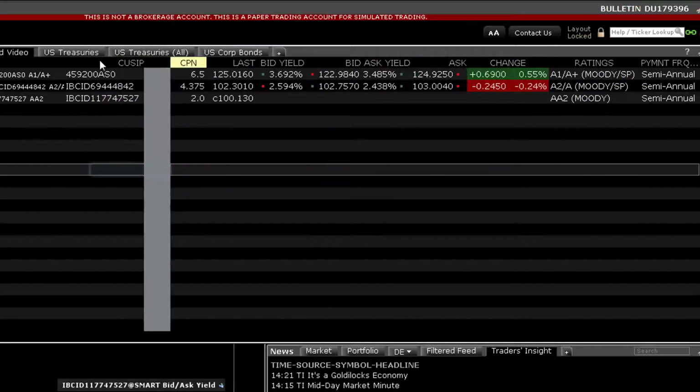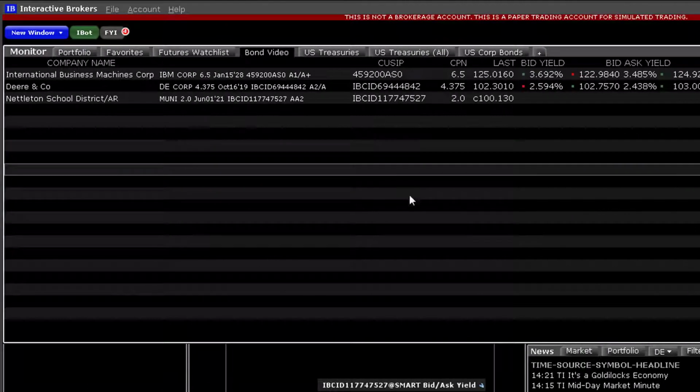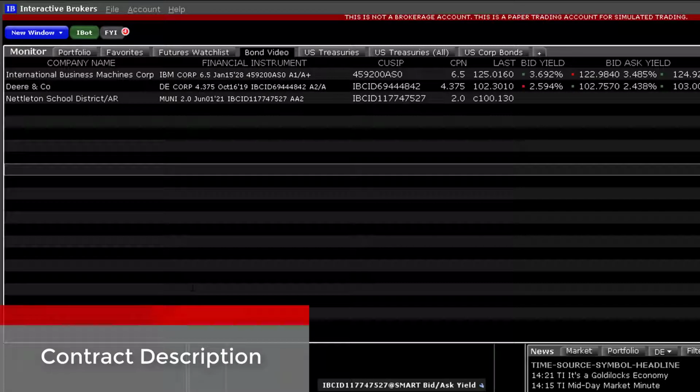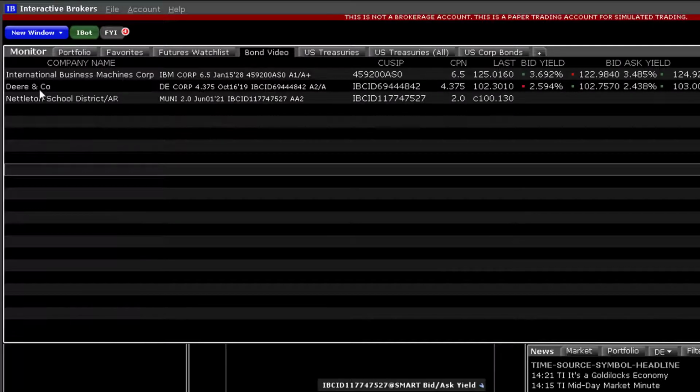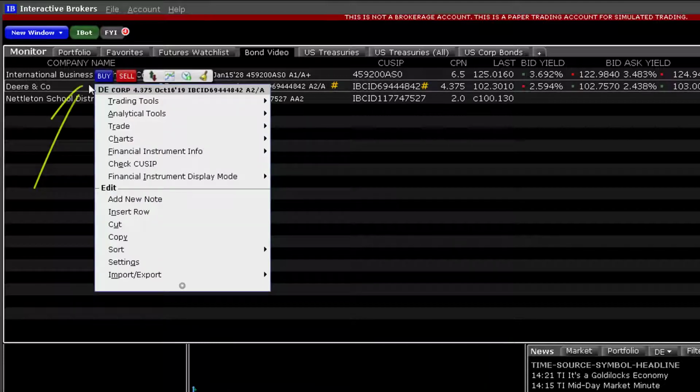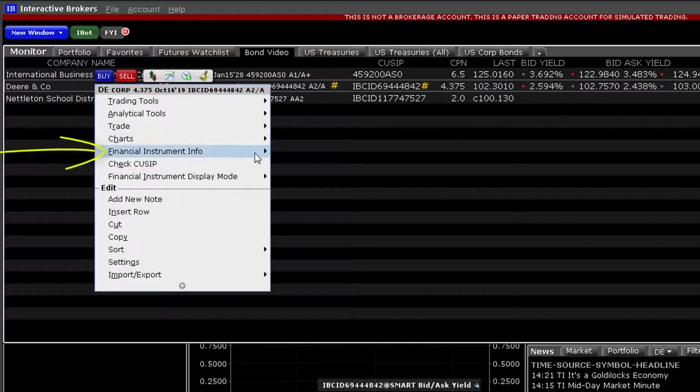With the monitor now configured to enable us to better view bond market data, I want to show you how to locate the description of a bond. In the next lesson, you will learn how to locate and add bonds to your display, but for now, I'll demonstrate using one of the items I have already loaded. To find out more about a specific instrument, click right on the ticker symbol and locate the expansion arrow for Financial Instrument Info in the floating menu.